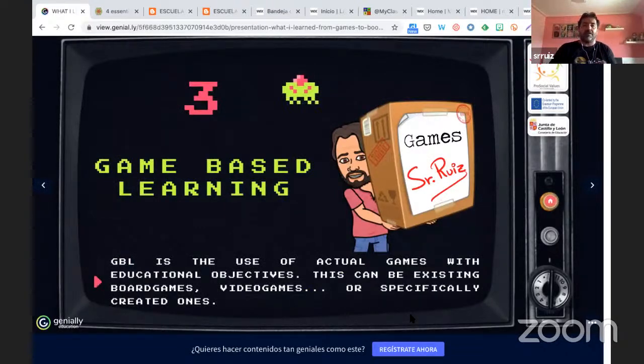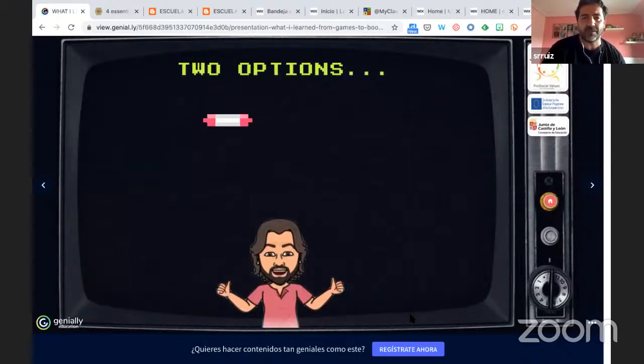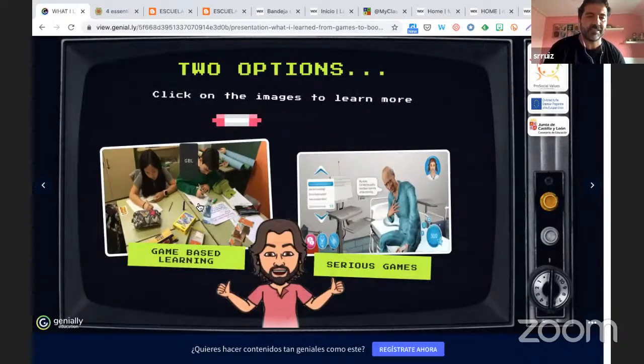Game-based learning is the use of actual games with educational objectives. These games could be existing board games, video games, escape rooms, games which are not made for educational objectives but you use in education, or specifically created ones. I mean, games you make to use in education. Both are game-based learning, but they are different. You can learn more about these two options in these links.